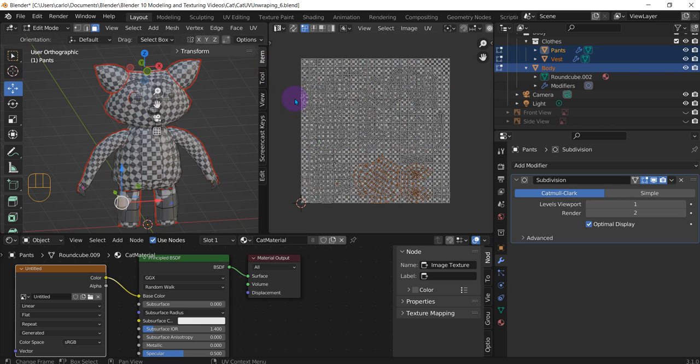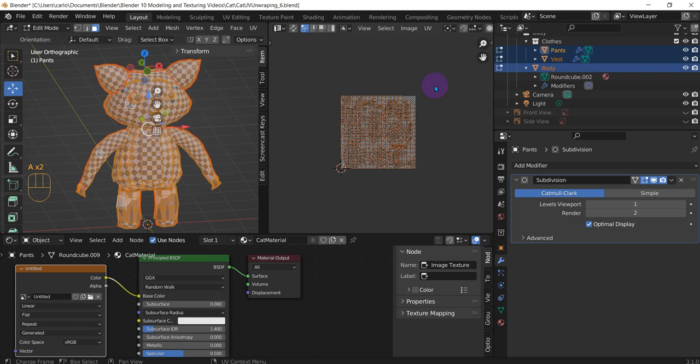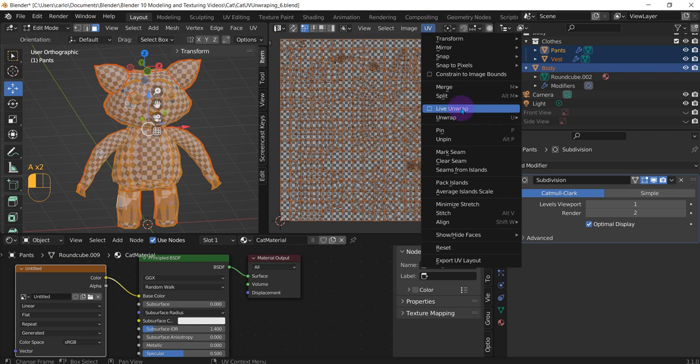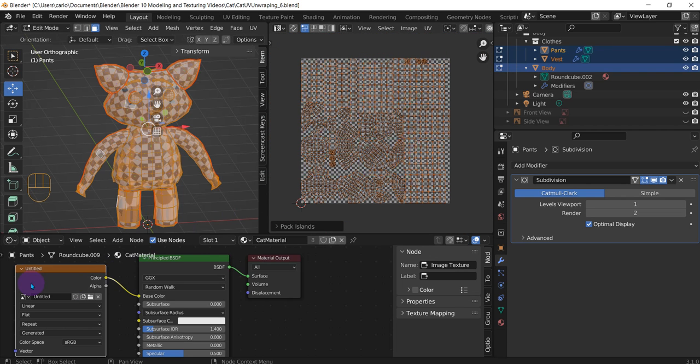All right, and then with that all selected, press A, then UV pack islands, and so it'll orient everything a little better for you. All right, then take this off. Actually, let's stop here. So this is your UV unwrapping. This is what you want to get to.